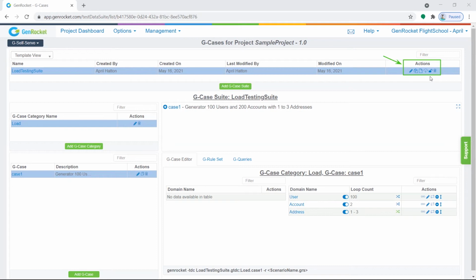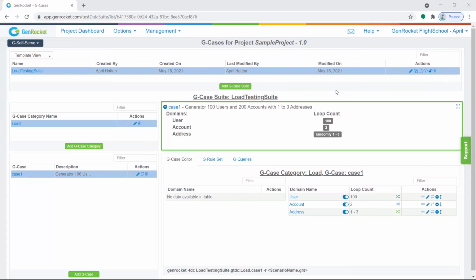The lock icon can be used to lock or unlock a test data case suite. When a test data case suite is locked, it cannot be deleted by other users. And finally, the trash can icon can be used to remove a test data case suite from the selected project version. The preview pane will show each test data case that is part of the selected test data category.